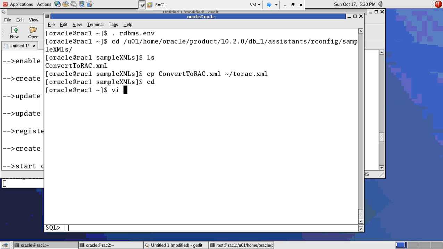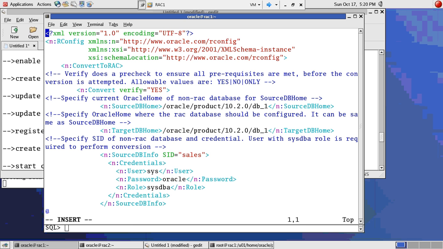Okay. We do not edit the original file. You take a copy of that. Open the ConvertToRAC.xml file. In that, you first have to change the convert verify option. By default it will be YES. The meaning of that is, first it will check whether this particular database is capable of migrating or not, and after that it will attempt to migrate the database. NO means it will not check, and directly attempts to migrate. ONLY means it will only check.